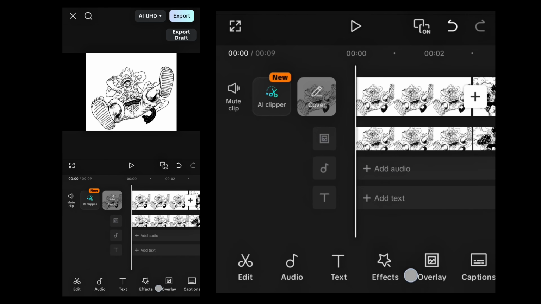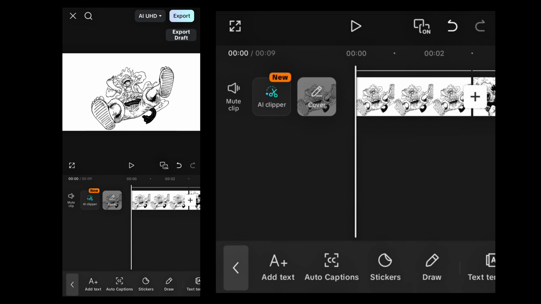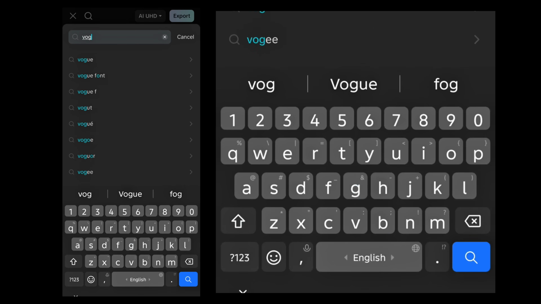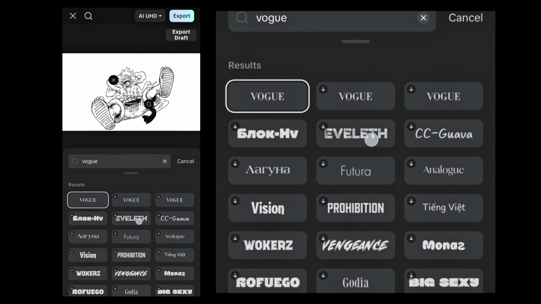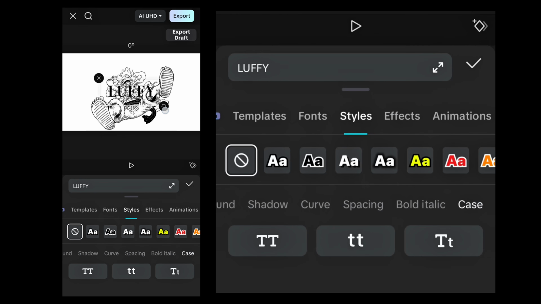Now to cover the black parts, go to Background, Color, and set the color to white. Let's add the text. Type your text. Go to Fonts, search Vogue, and select the Vogue font. Set the color to black, then go to Case and make the letters uppercase.